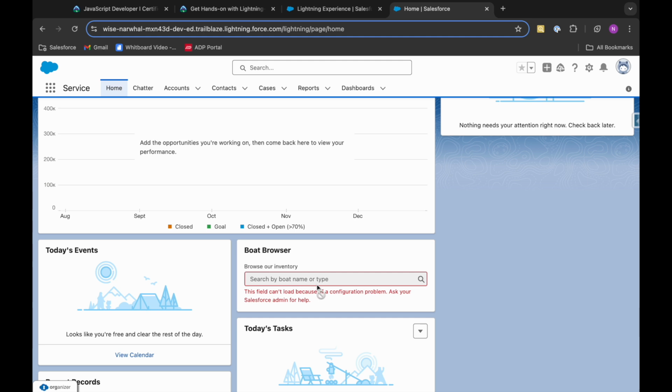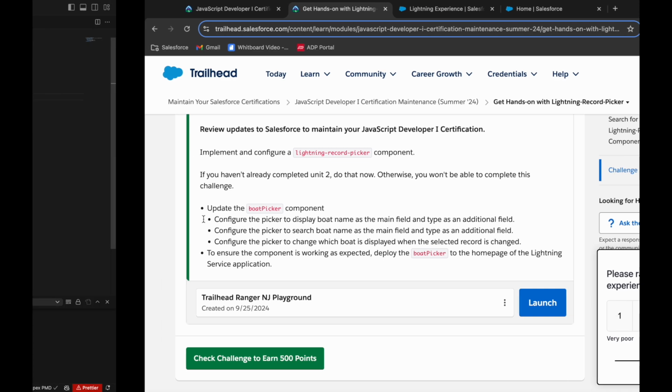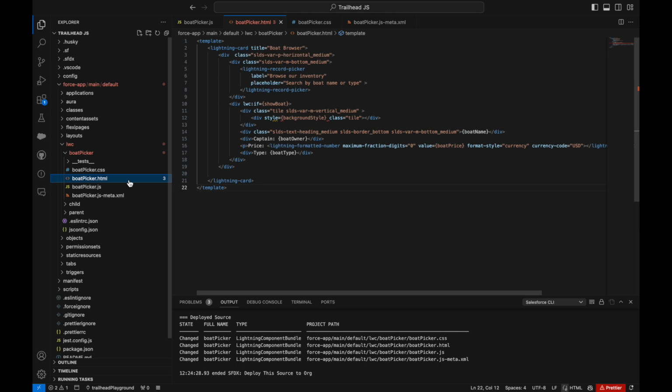Yes. So it is saying that this field can't load because of a configuration problem, and to ask your Salesforce admin for help. Boat Browser, Inventory, boat browser, search by boat name or type. So we'll go back here, and if you see here, it is saying that we need to configure the picker to display boat name as the main field and type as an additional field. So we'll go back to our Visual Studio and then the HTML. Let's study the code first.